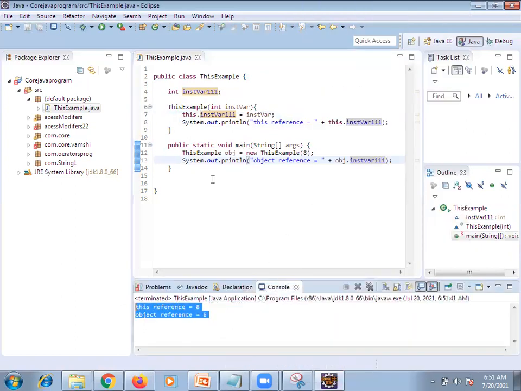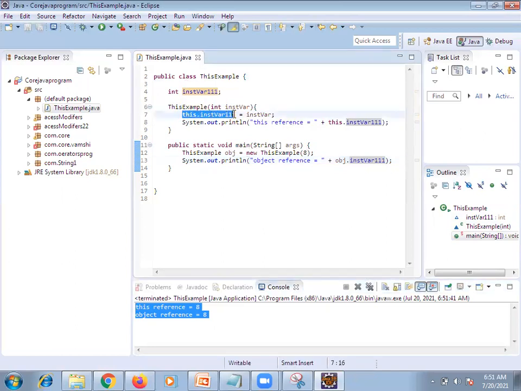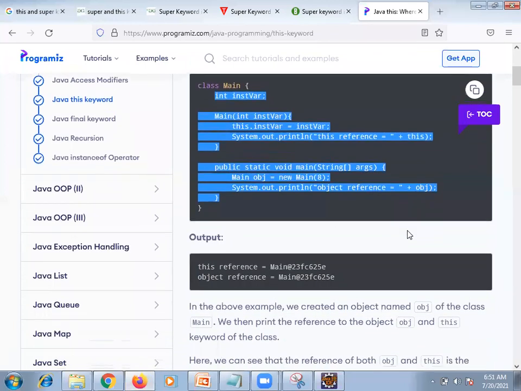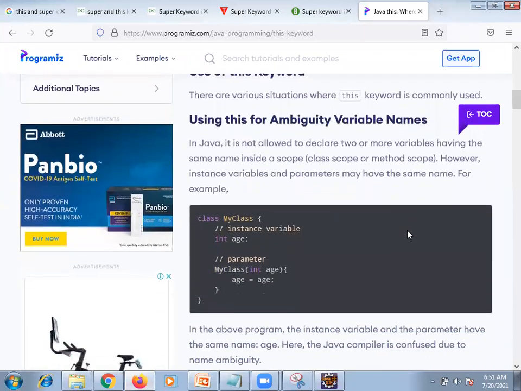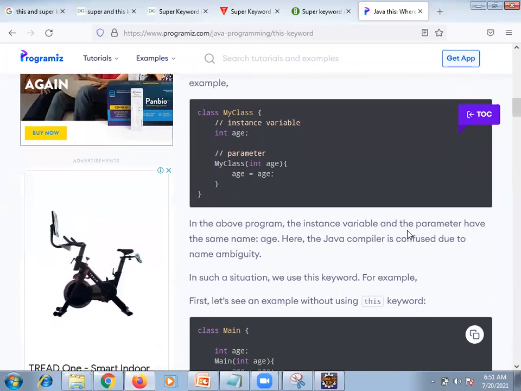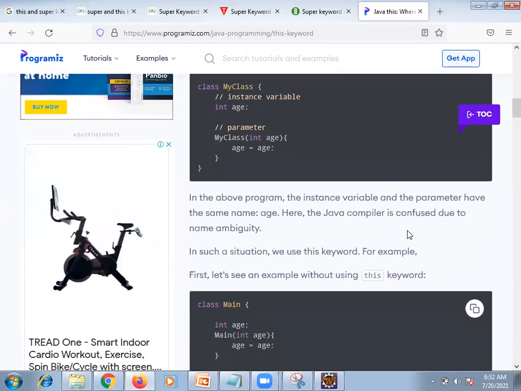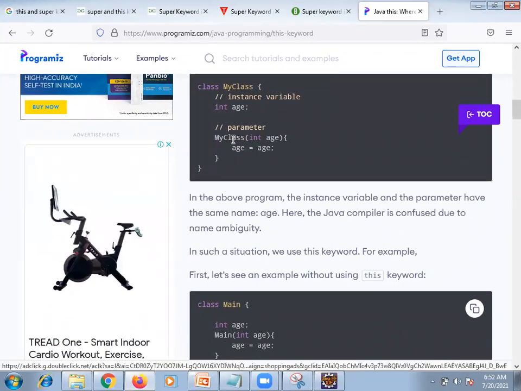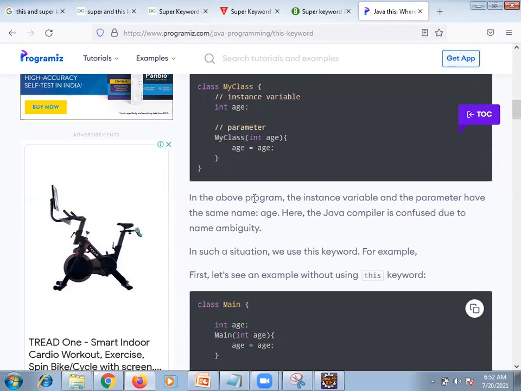Got it? What I'm saying? This is always for local reference. So whatever we are creating will directly interact and come here. It will be replaced with that, and finally it will print. Now this is for instance reference.